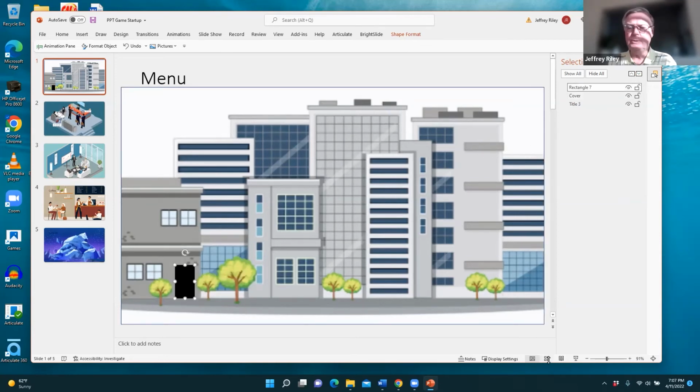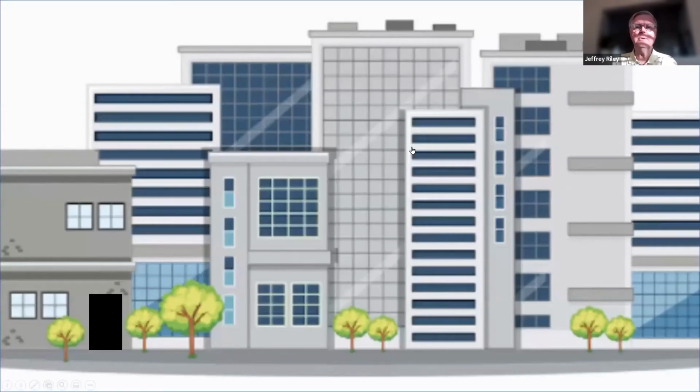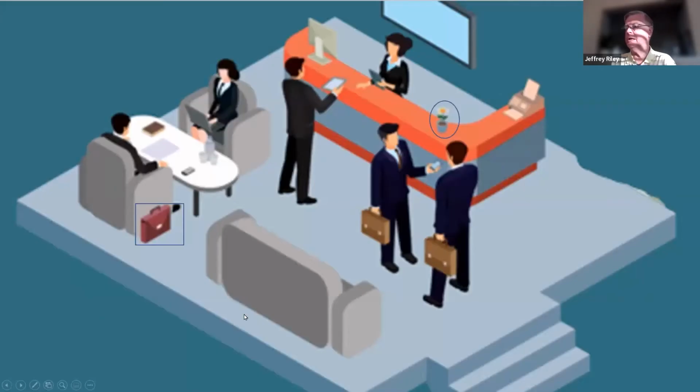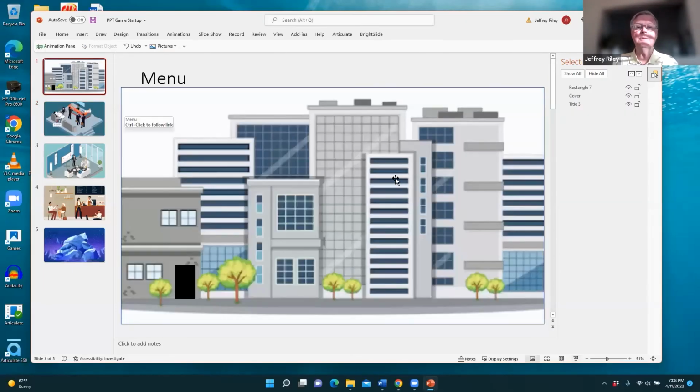So again, let's walk through the thing. Let's show it as a demonstration. Now, when I click on the building, it doesn't go anywhere. But if I click on the door, it goes to the next slide because the door is the link. The cover, if you will, the object that I call cover is linked to itself.